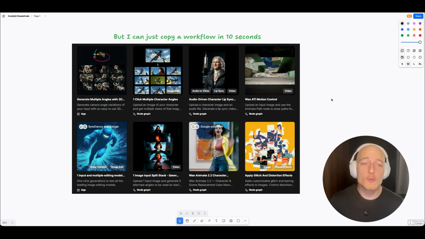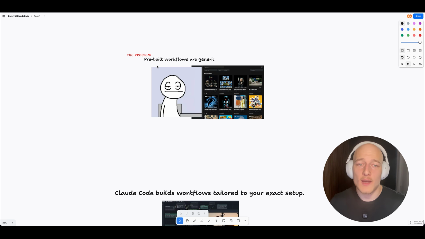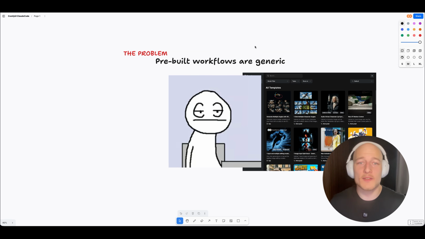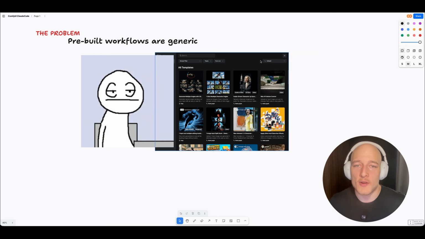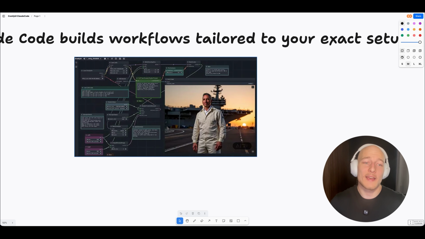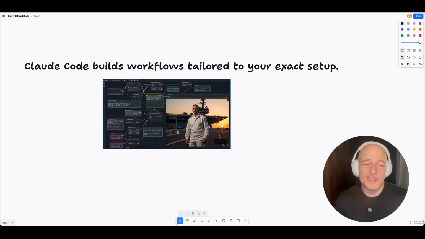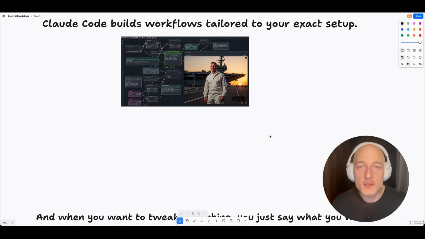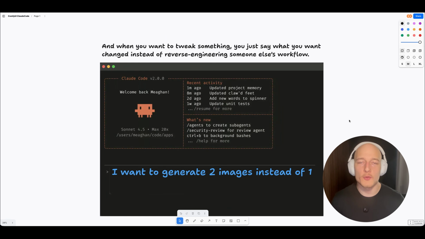And if you have used ComfyUI in the past, you might know that they do have templates and they do have workflows. However, the problem with using those templates and those workflows is that they're pretty generic and they're just pre-built workflows. So even if you wanted to tailor something to your own setup, you still need to understand how to tweak stuff. However, with this Claude Code setup, all you need to do when you want to tweak something is speak in English. That's literally all you need to do. You need to tell it what you want to change and it will figure out the rest for you.